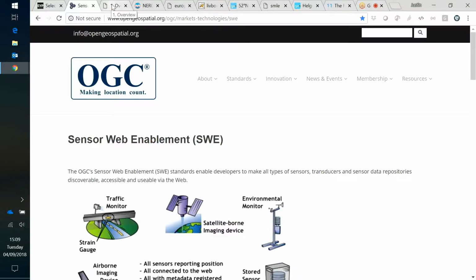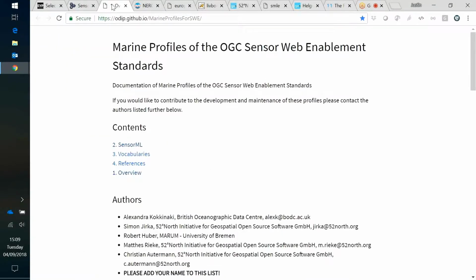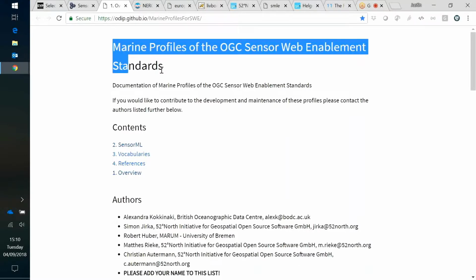So as I described already, the first issue we had was how do we apply these things in the marine domain? We found very quickly that syntactically things were working quite well, but semantically we found it very difficult to use the standards because people are calling things different names. So we started a community called the Marine SWE Profile, and this is their GitHub page. And effectively what we've done here is we've documented as a community an effective marine implementation of those standards which are described on the previous screen.